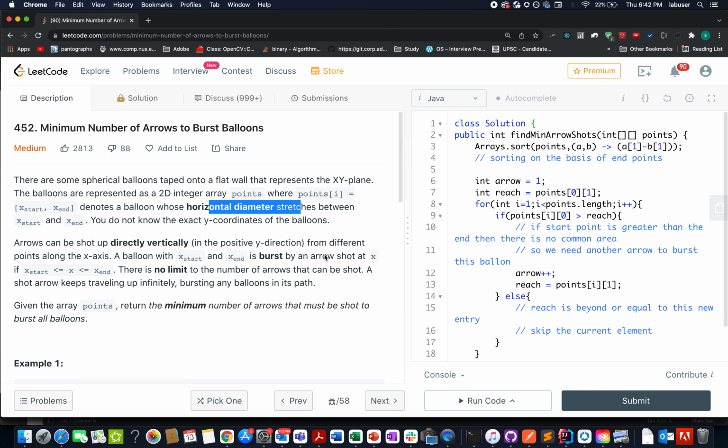Hello everyone, I hope all of you are having a great time, and without much ado, let's quickly talk about today's question. Today's question is minimum number of arrows to burst balloon.